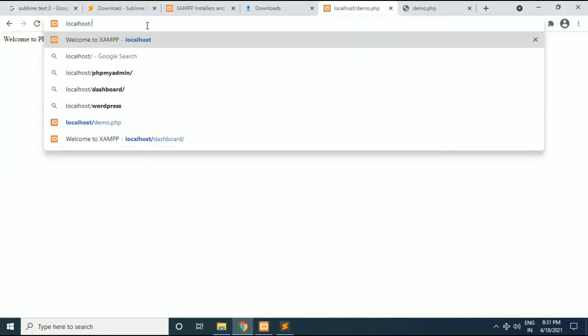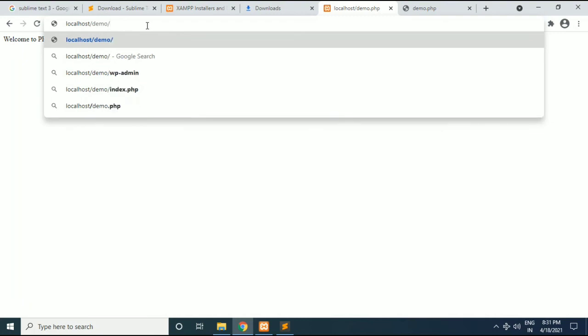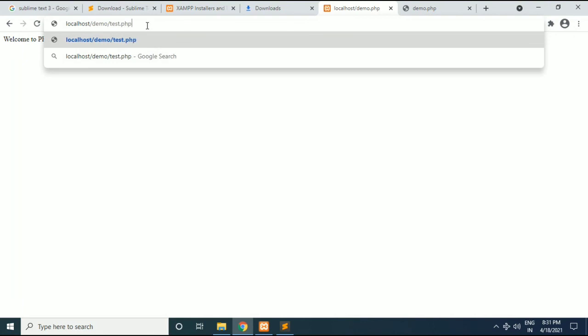So our URL will be like this: localhost, that represents our root directory. Within the root directory, which directory do we want to access? Demo. Now under the demo directory, which file do we want to run? Test.php, and hit enter. You can see the output, "another demo". So like this you can execute your PHP files with the help of the XAMPP web server.